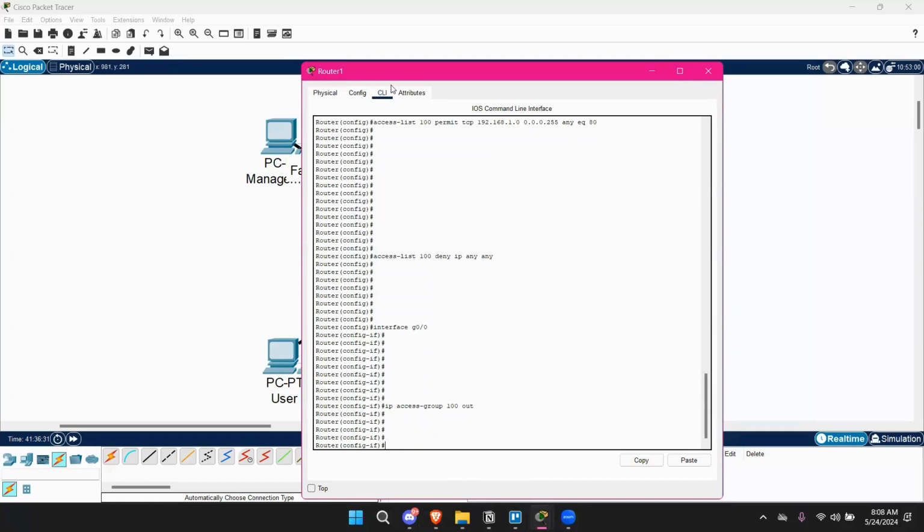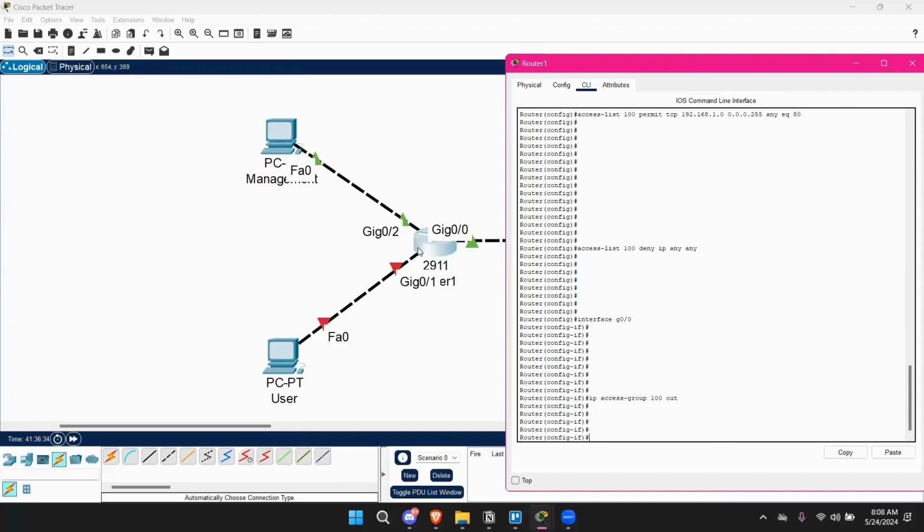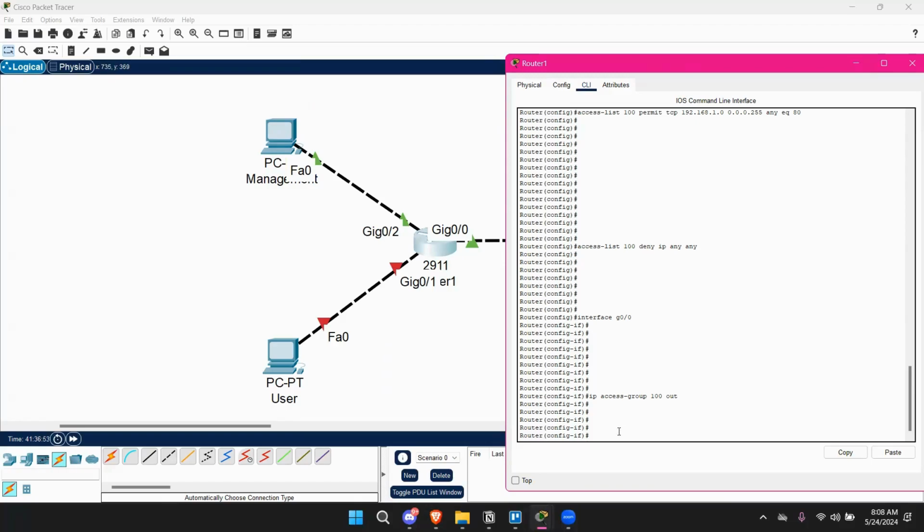Let me just show you. So we're on the router and we're saying we want the interface right here, G0/0. We want this interface. This is where I want you to route the traffic out, basically. So let's go ahead and verify.